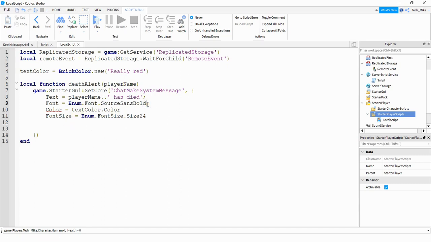And then for these 3 lines, I forgot to put the semicolon, so we'll just add that now. And then we'll just clean things up by removing the extra space. And finally, we want to connect this function to the remote event. And we can do that at the bottom by saying remote event dot on client event. And then we're going to connect this with our function.